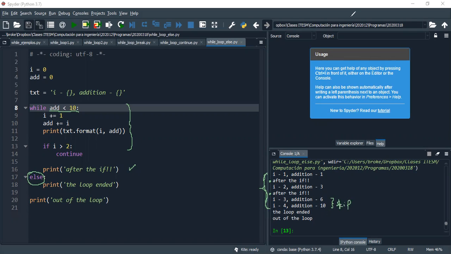Okay, let me write that in big pink. So here it tells me end. Okay, the loop is not running anymore. And then it tells me out of the loop, which is totally different. So now let's do a little exercise.